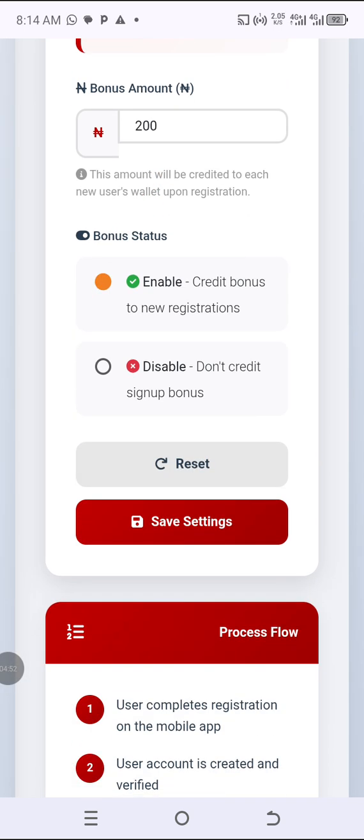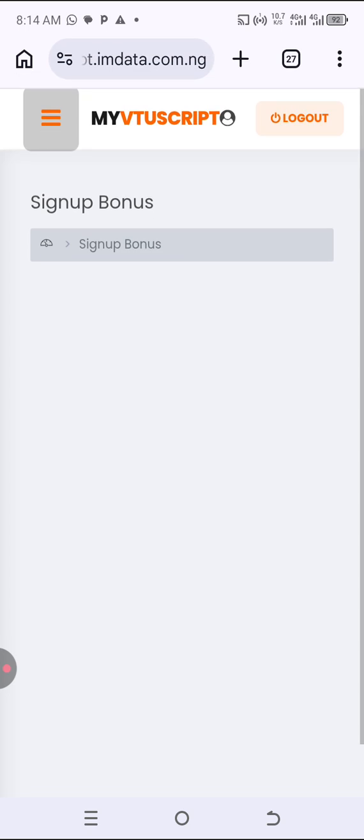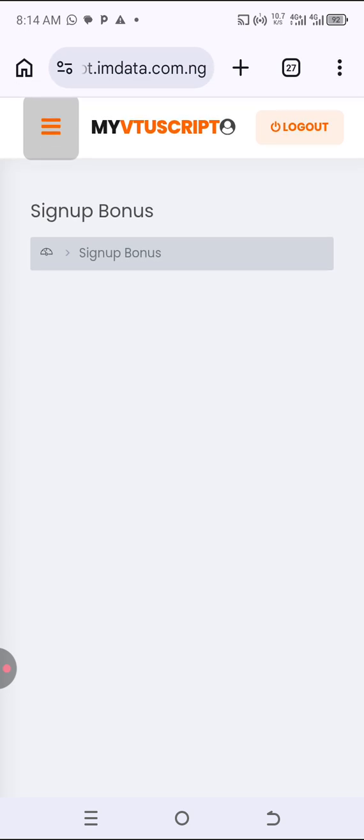If I now click on save, you can see that if I also go back under configurations. Okay, I think I'm having a little network challenge, but let me just click on this.